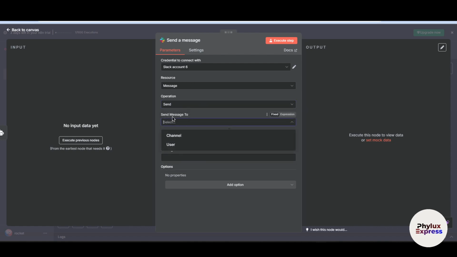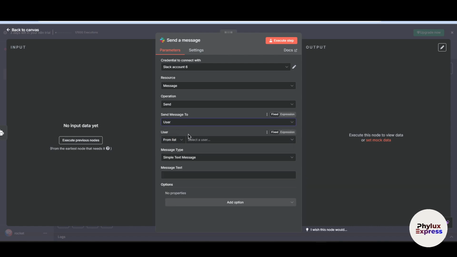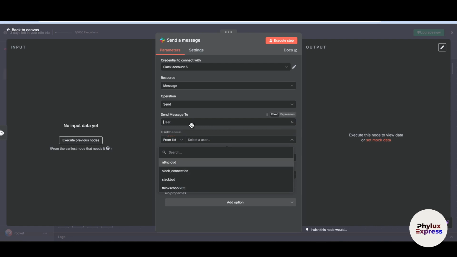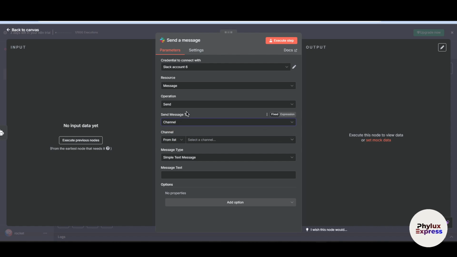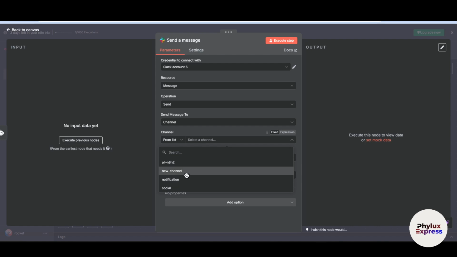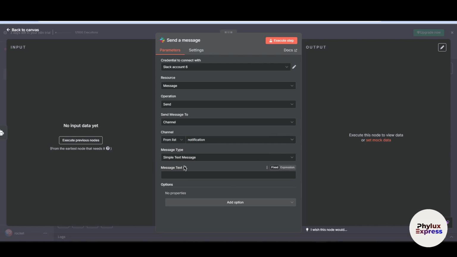Then we have send message to. We have to select user or channel. If you want to send to a user or to a channel, there are two things where you can send a message in Slack: first is channel and second is user. I will choose channel, then in search, as you can see I already have a channel called notification in my Slack, so I will just choose that.